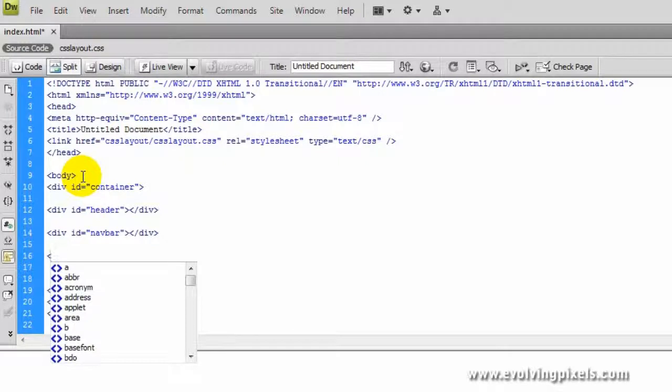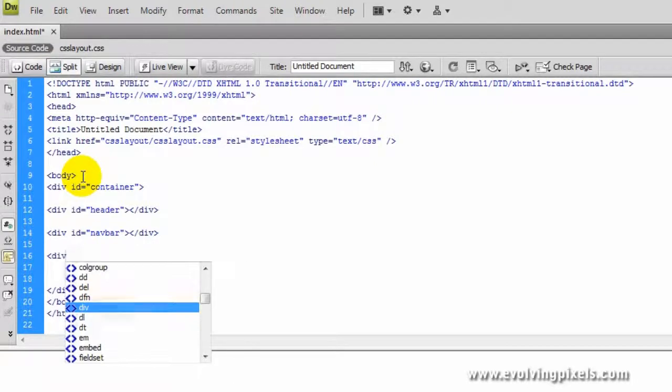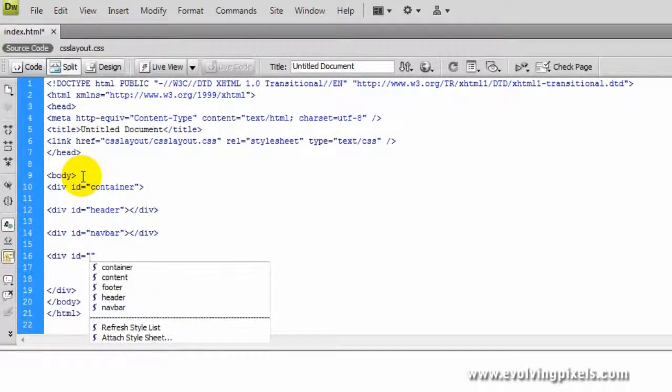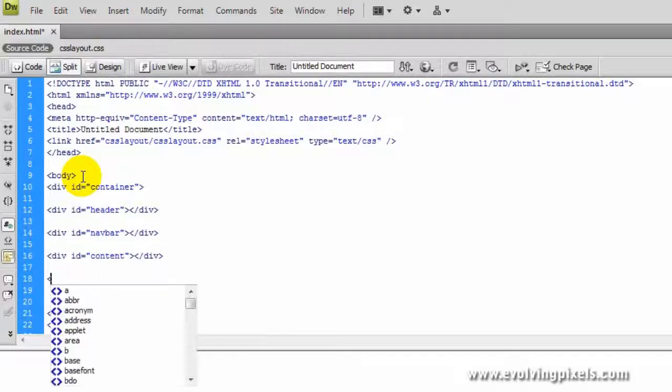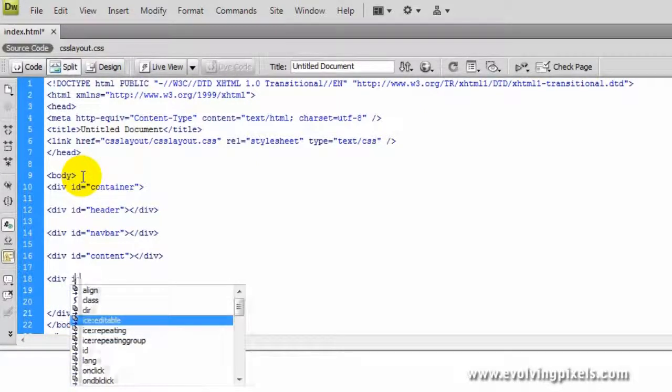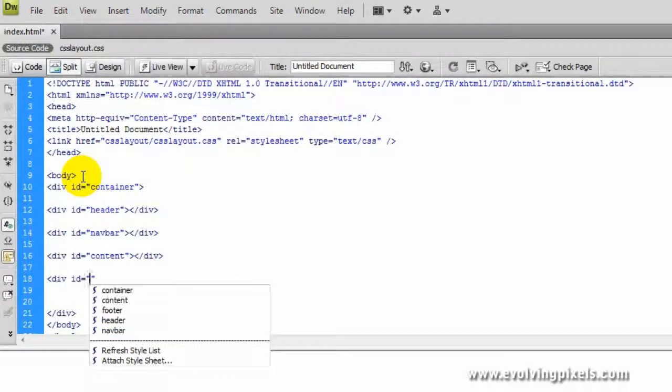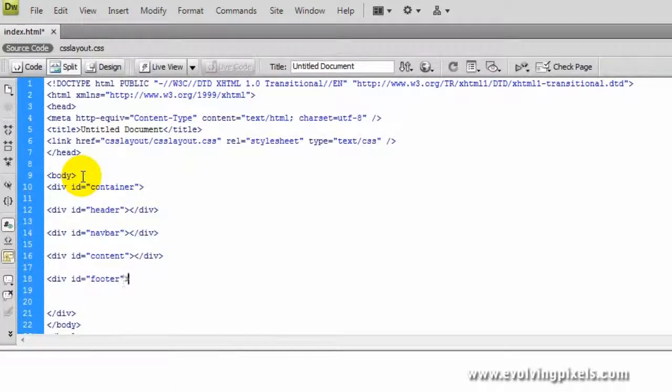Backslash, let's insert our content div. Greater than bracket, div space ID, enter. Select content, close that tag. Greater than bracket, backslash completes the end tag. And now let's do the footer. Greater than, div space ID, enter, footer, close, open, greater than, and backslash completes the div.